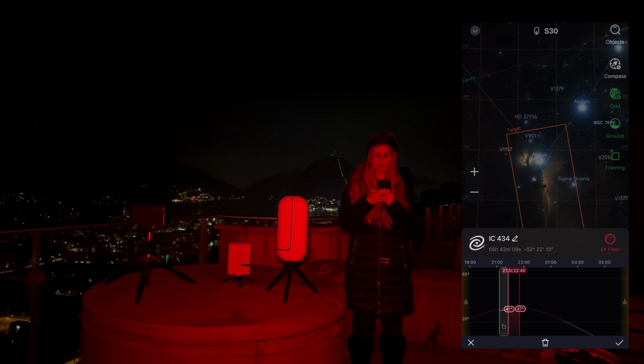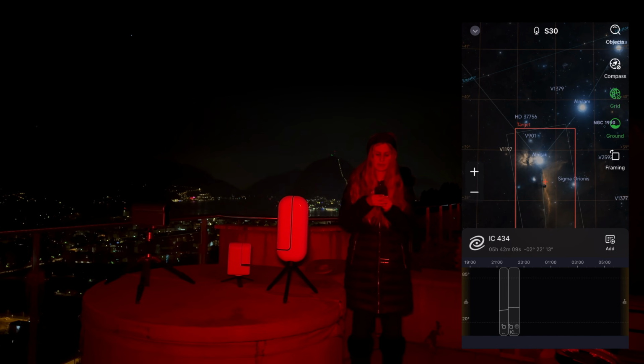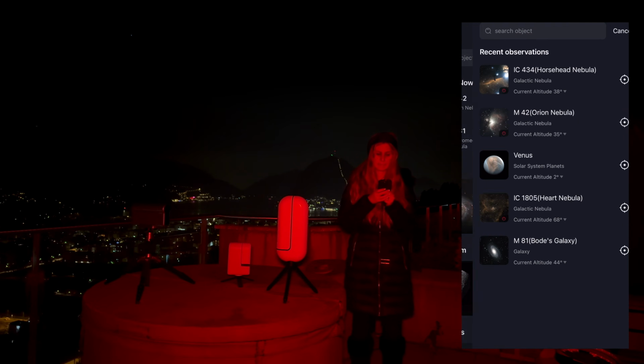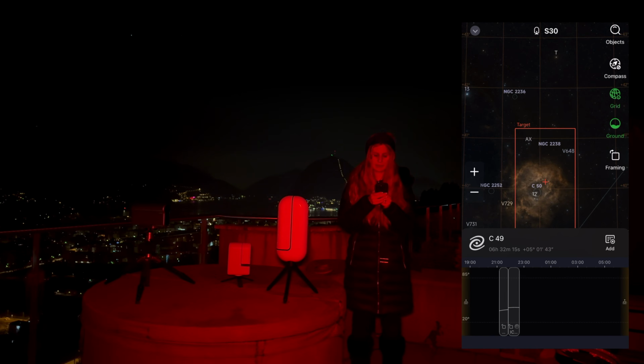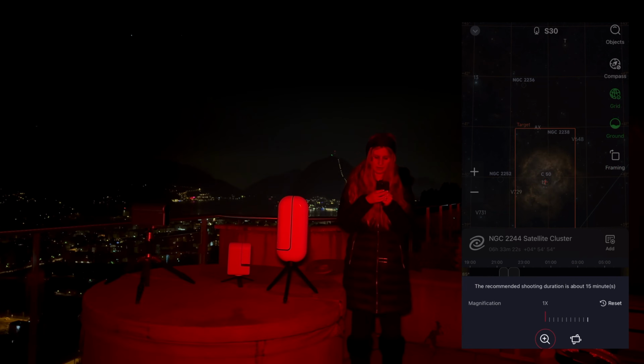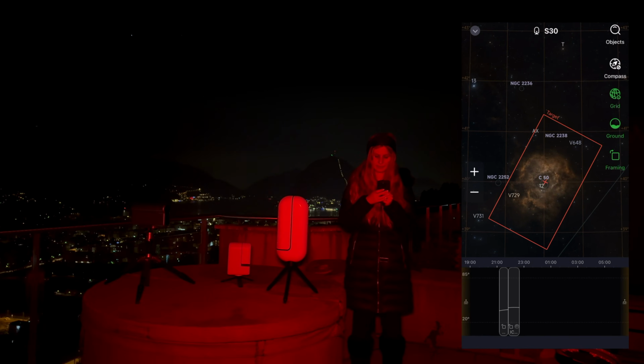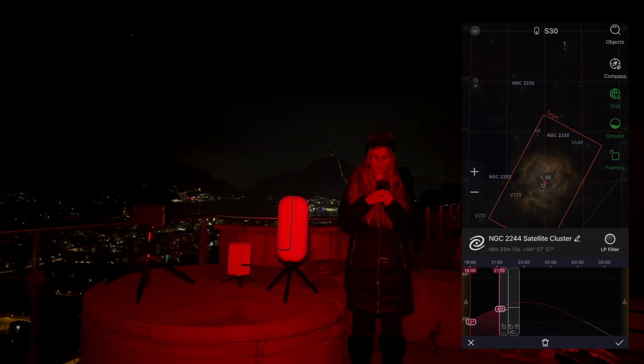Once happy with that, save with the check mark, and we can go into our third target, which will be the Rosette Nebula. And this time I reframe and rotate it a little bit, but also do a tiny mosaic just so I can fit the entire nebula inside the frame. I change the timing to after the Horsehead Nebula, and we're done.